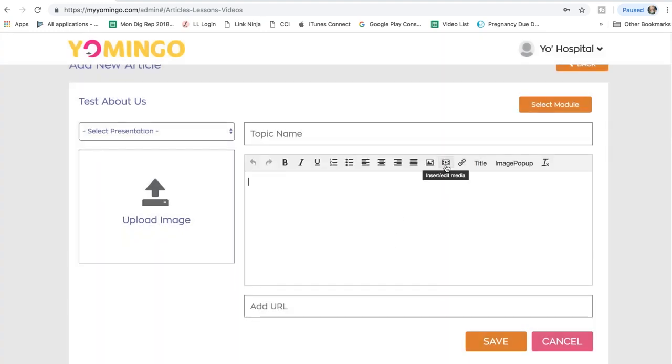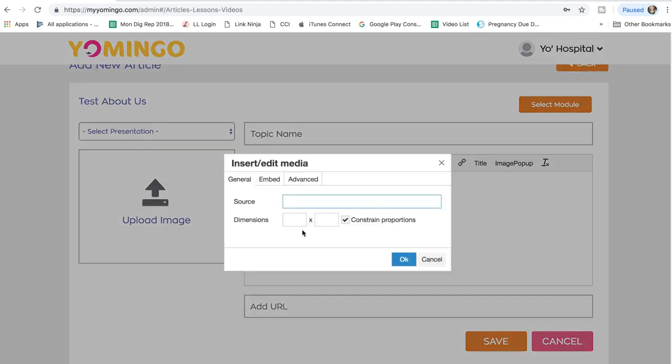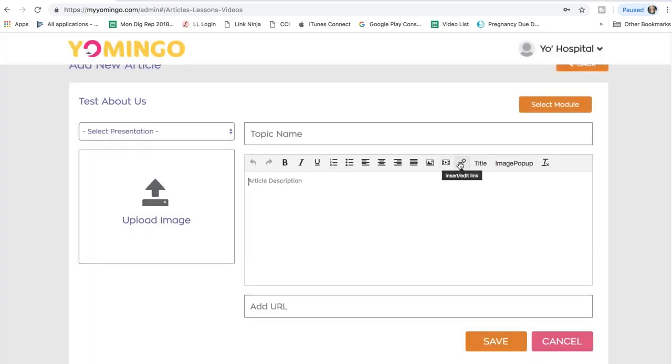Right here is the insert and edit media, which would be videos. That is the same sort of idea. You will need a link for that video. Again, your marketing department likely has a program for that. An example of a program would be Rackspace, where you can upload that video or image, and then it'll create a link for you that you can just easily put into there. Again, you can select the dimensions as well. And then this next icon is Insert, Edit a Link. This would be a hyperlink.